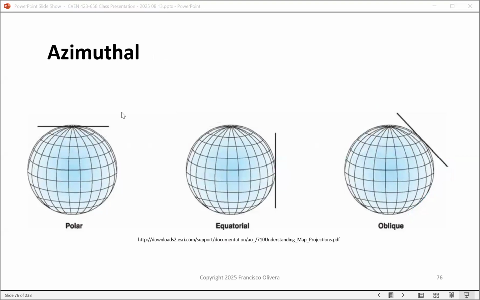Azimuthal, you can put your plane wherever you want, but as I said before, I've seen azimuthal projections to be used only for the North Pole and South Pole.